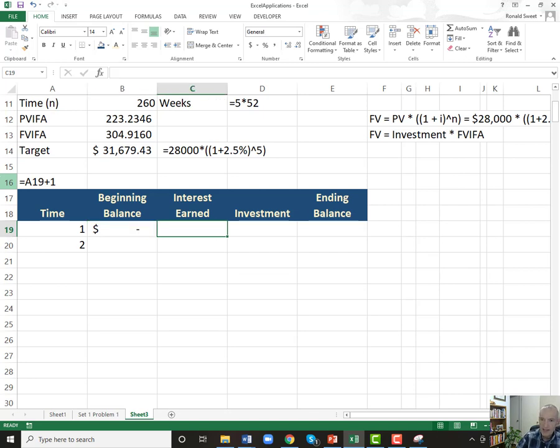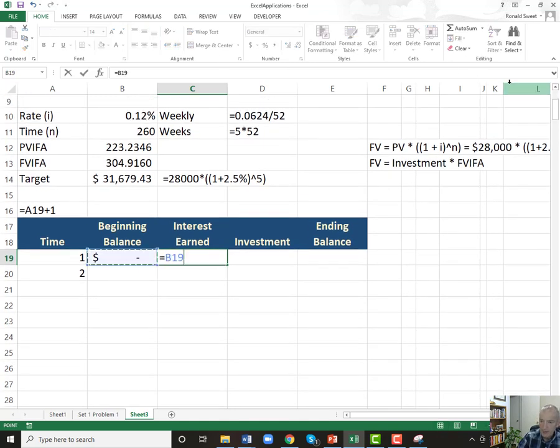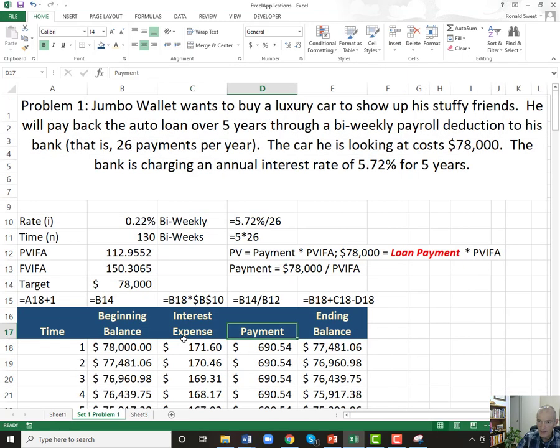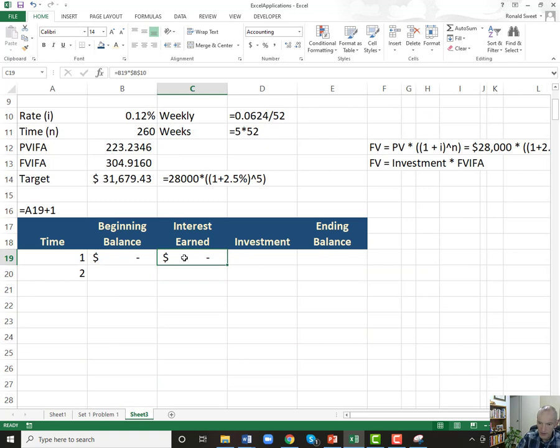Our interest earned is the exact same formula we did before. No difference here. Just like in the previous example, we're going to take the beginning balance times the rate, and again we want to lock that in. You want to have $B times $10. You notice it's the exact same formula we had over here, just one line down, 18 times B10. Here it's going to be the same formula, except we're one row lower, so B19. Now it's 0 because we didn't have anything.